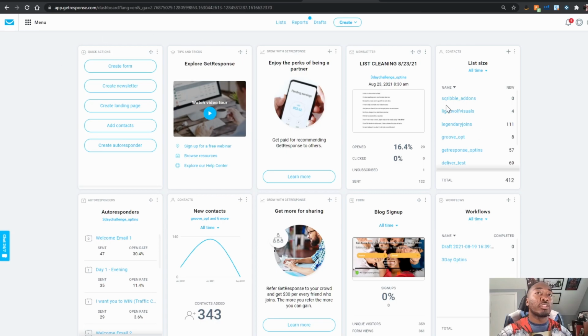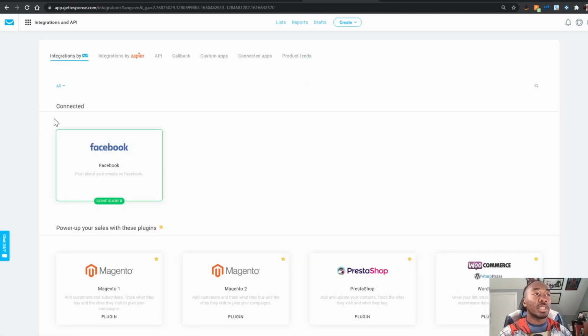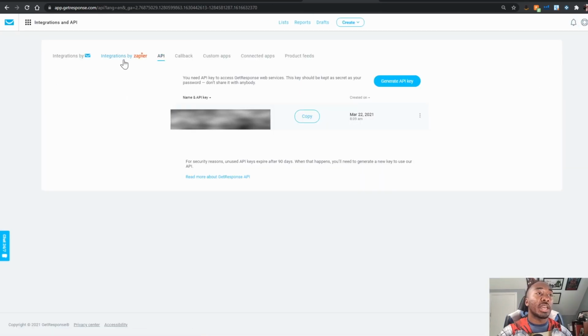After you create your account, you log in, you go into the menu up here, and all we need is the API key. So you're going to go to Integrations and API, then hit API. You have to hit Generate API key, and then copy the code it gives you. Now we're done with GetResponse.